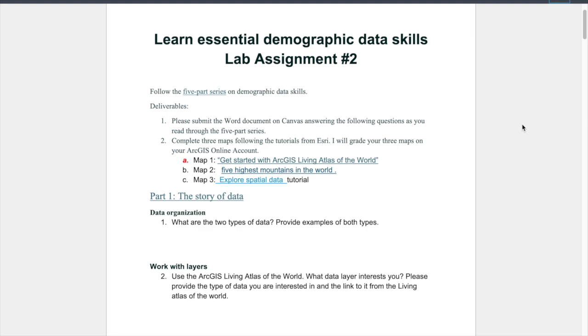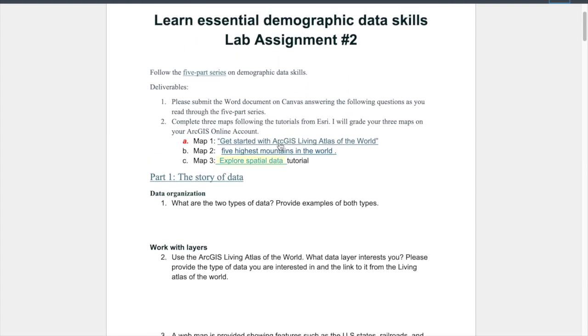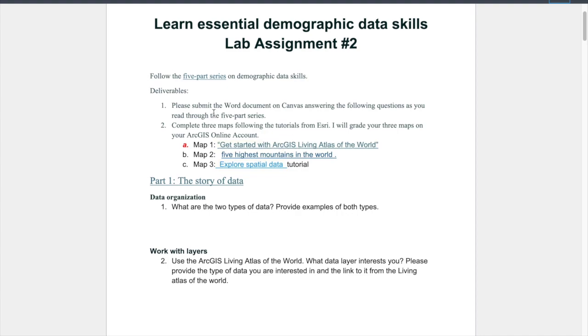So for deliverables, you will be submitting the Word document on Canvas, answering the following questions as you read through the 5-part series. So again, please click on the links throughout this Word document. And also you will be completing 3 maps following the tutorials from Esri, and it will be in the same format based on printing, using the printing option and creating a title, using a legend, putting the copyright date, author, so the same format.